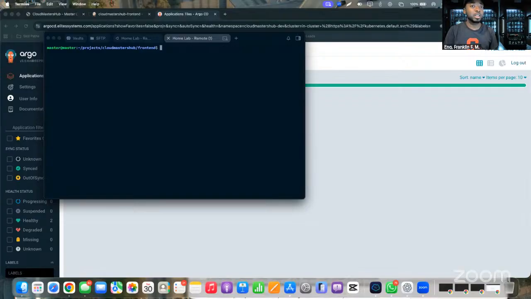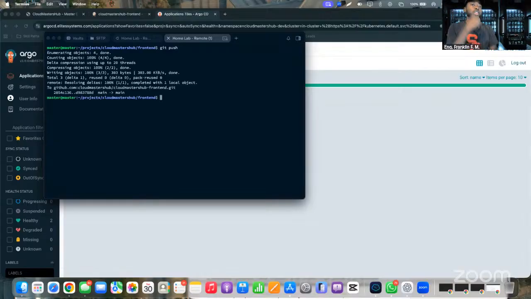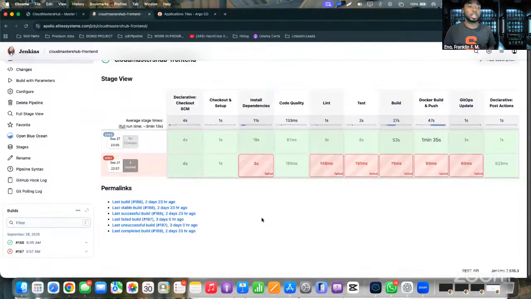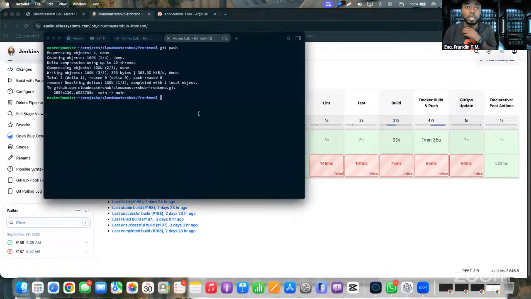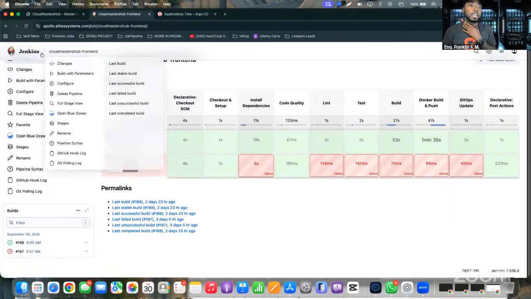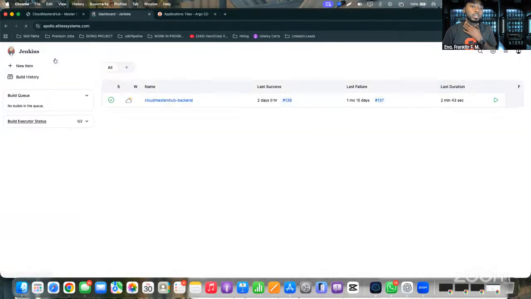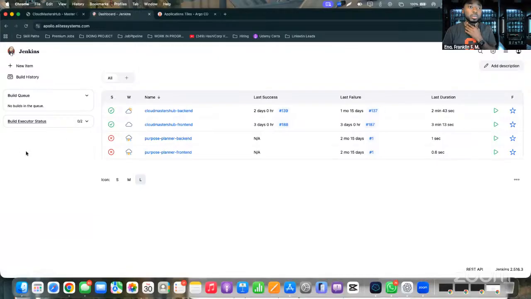Now this is where the beauty comes. If I do git push, what happens is that in a few minutes, we are going to observe how Jenkins is going to be triggered. A Jenkins build is going to be triggered. Again, let's verify where we were. We are in the front end, so we have to be watching the front end. We could still go back to Jenkins here, and when it gets triggered, you'll be able to see it here.